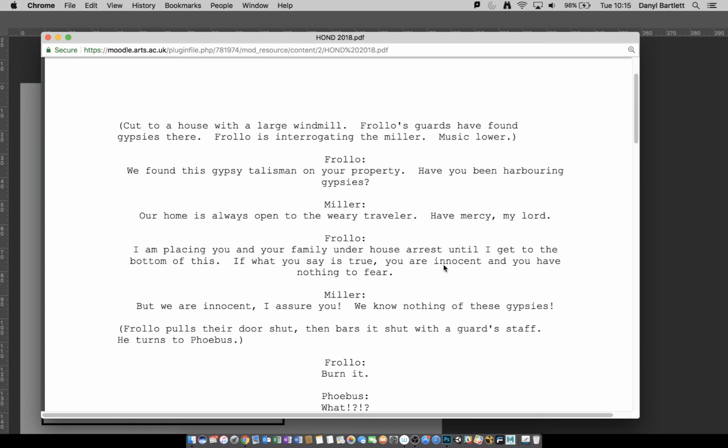Frollo: We found the gypsy talisman on your property. Have you been harbouring gypsies? Miller: Our home is always open to the weary traveller. Have mercy, my lord.